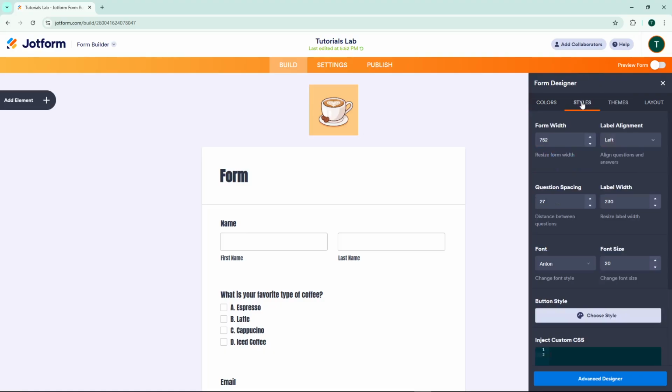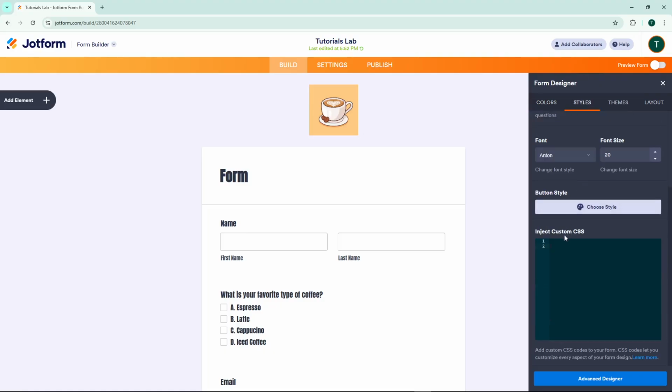From here, scroll down until you find a section labeled Inject Custom CSS. This is the area where you'll be able to add your own code to override or enhance the default styles of your form. In the code editor box provided, paste or type your custom CSS code.